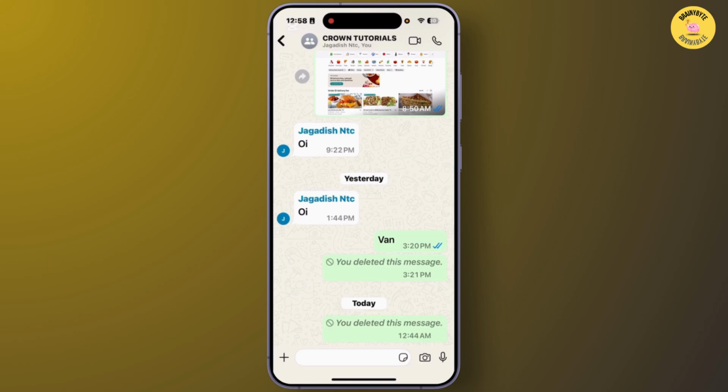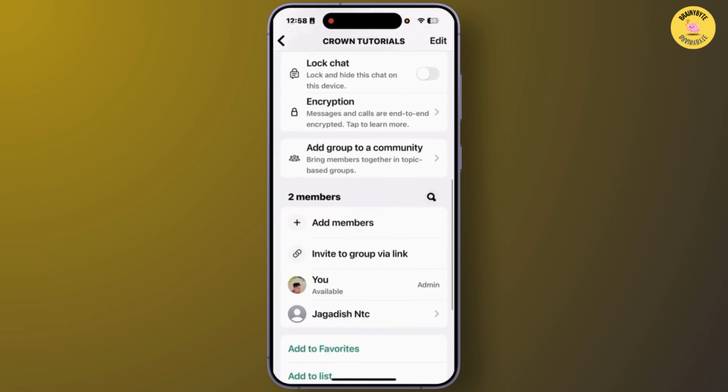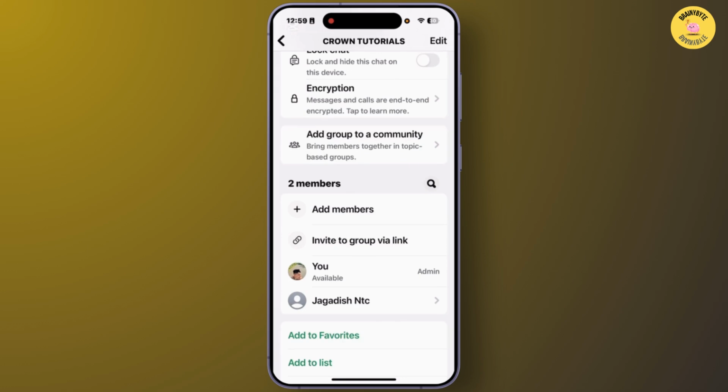Alright, so from this interface, make sure that you are the admin of that WhatsApp group. After you confirm it, you'll have to tap on the group chat name at the top of your screen. Alright, so from this group info, you'll have to scroll down and go to the members section, and from this section, you'll have to remove all of the members from your WhatsApp group.